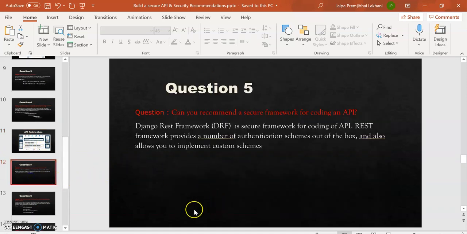Question 5, can you recommend a secure framework for coding an API? In my opinion, Django REST framework is the secure framework for coding, because the REST framework provides a number of authentication schemes out of the box, and it also allows you to implement a custom scheme, so you can customize it as you want.